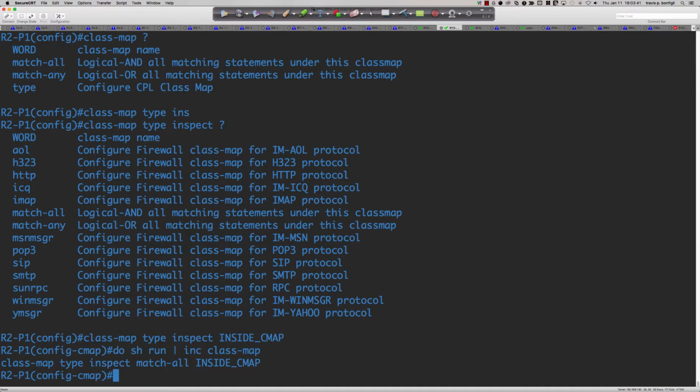So remember, make sure that it's a type inspect class map, and make sure that you specify if you're not doing match-all. And it's not a bad idea to always put in there what you're going to be using to make sure you're clear on that. Even though it shows up here, you want to make sure you put it in there.